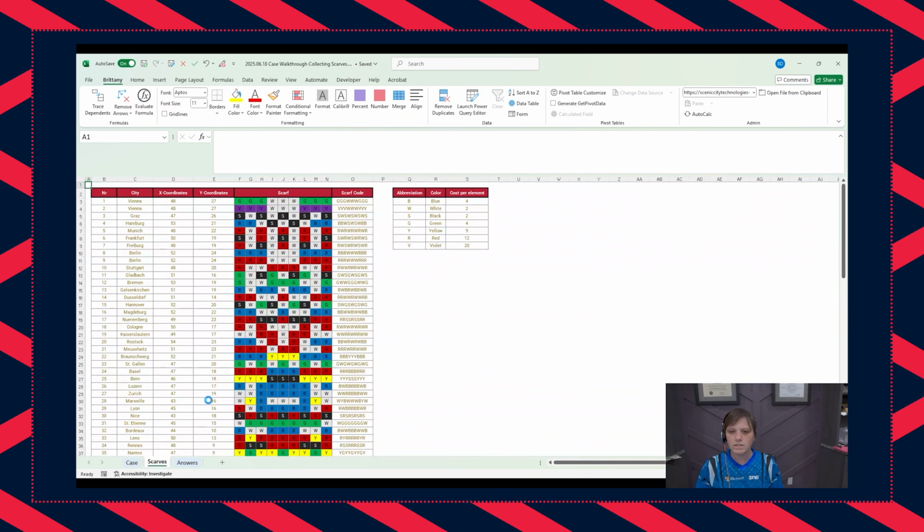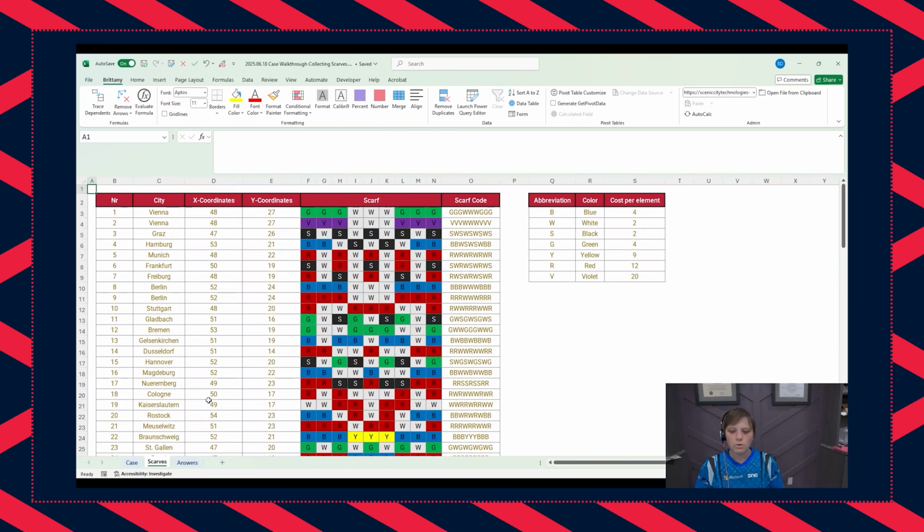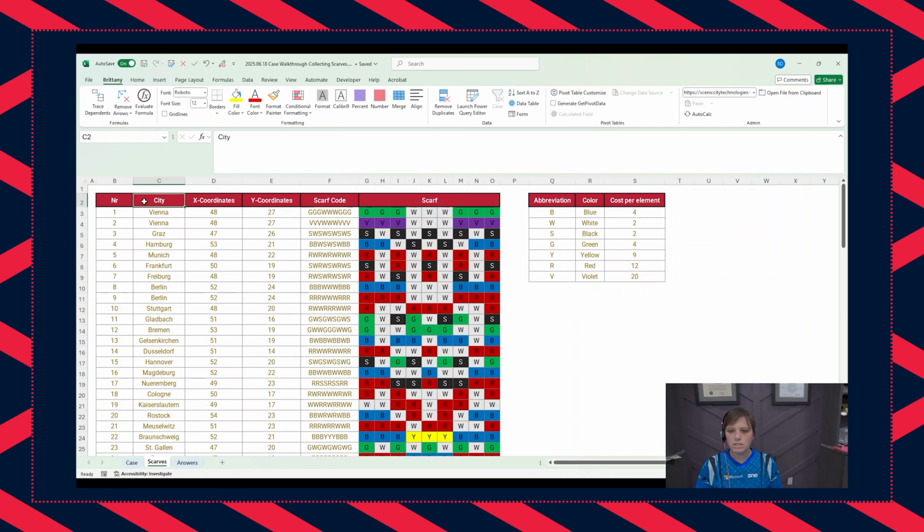We'll take a look at our data set to start with. So we're given a table that has the cities, it has the coordinates, it's got the information about the scarves, as well as the scarf code. That's going to be a really important field as we go. Once we get to the manufacturing elements, we're going to be using this table a lot more, where we have the abbreviation and color and the cost of those colors. So I'm going to start off by reorganizing this table a little bit so that we can turn it into some named ranges that are going to be easier to use.